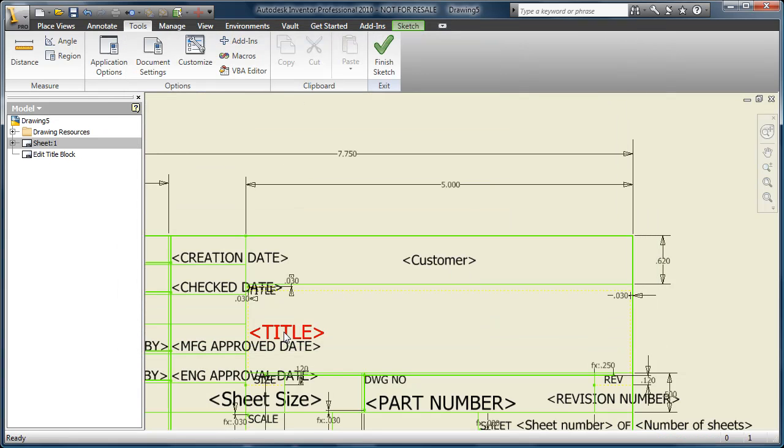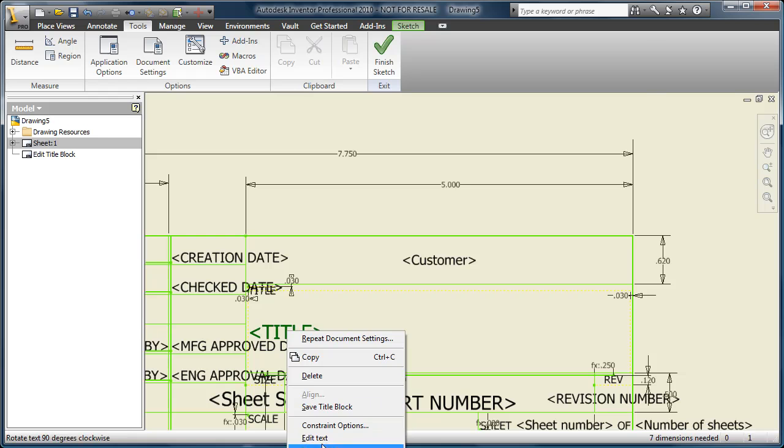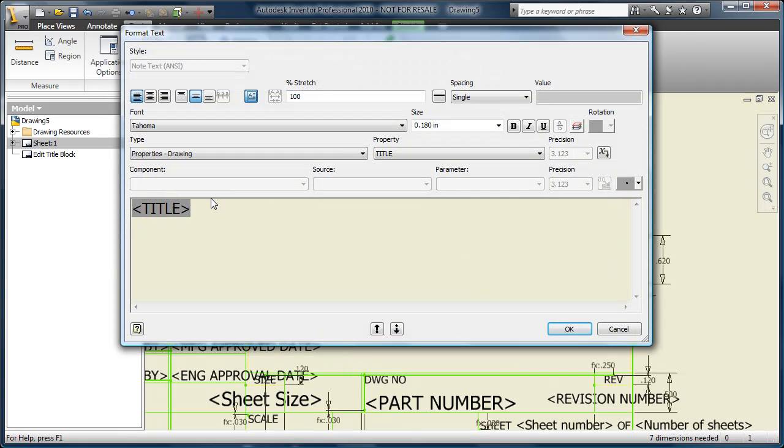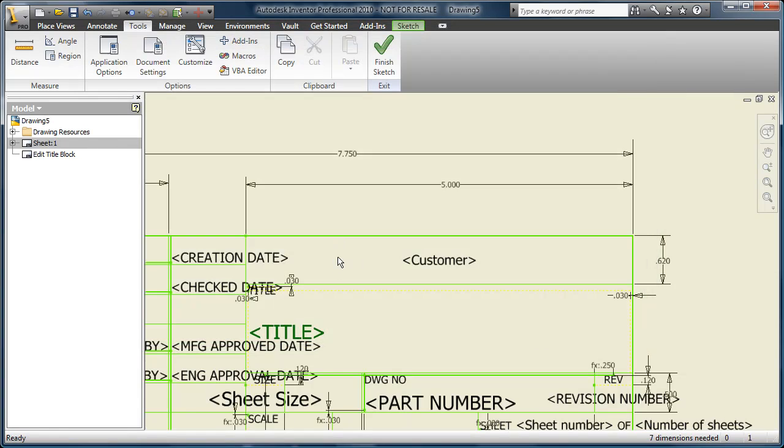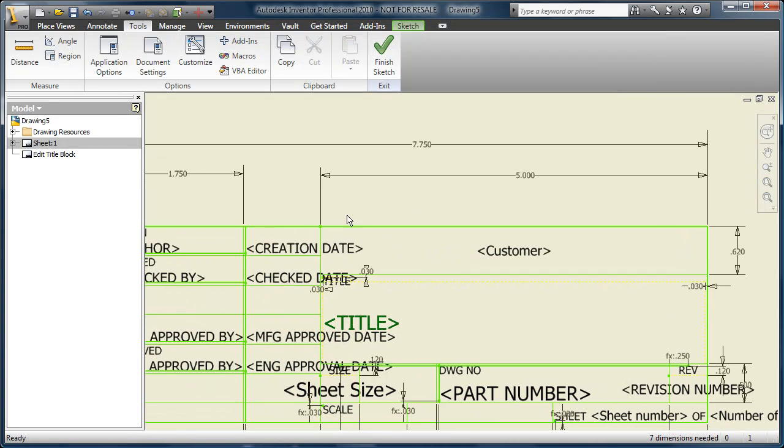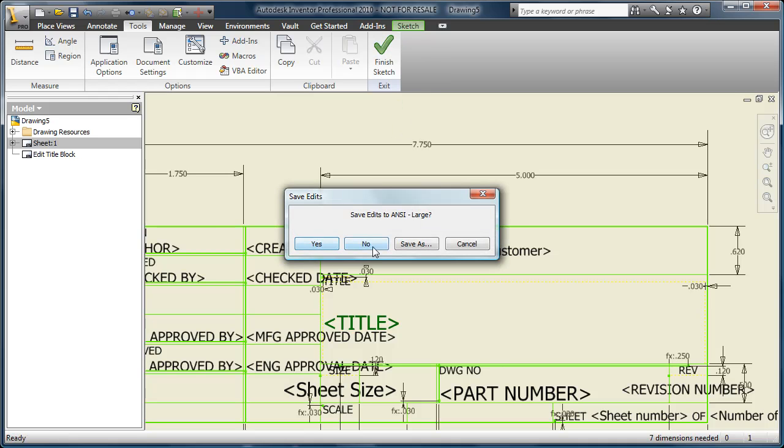Now something you'll notice on this title, let me right click and edit the text first. On the little drop down, I don't have a custom property for the drawing, at least not yet. The reason is that I don't have a drawing view that actually copies that property over yet. So I'm going to finish out of this title block and save it.